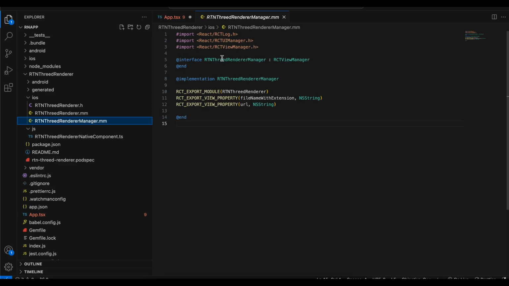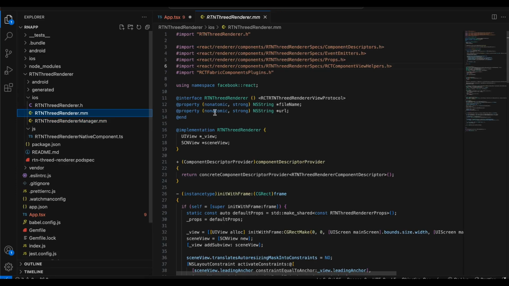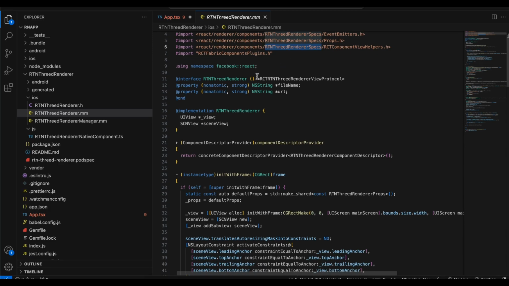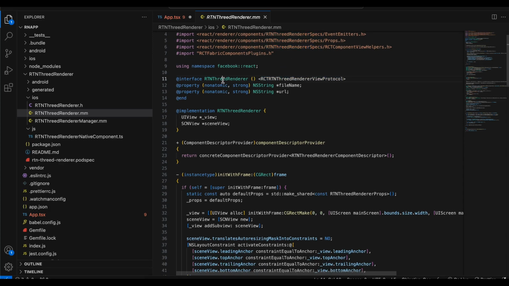Again, this has been copied from docs, only a few names have been changed, and here I am importing these two props, the file name with extension as well as URL. Next, I have created this RTN 3D renderer .mm file, and again this has been copied from docs, only a few names have been changed.